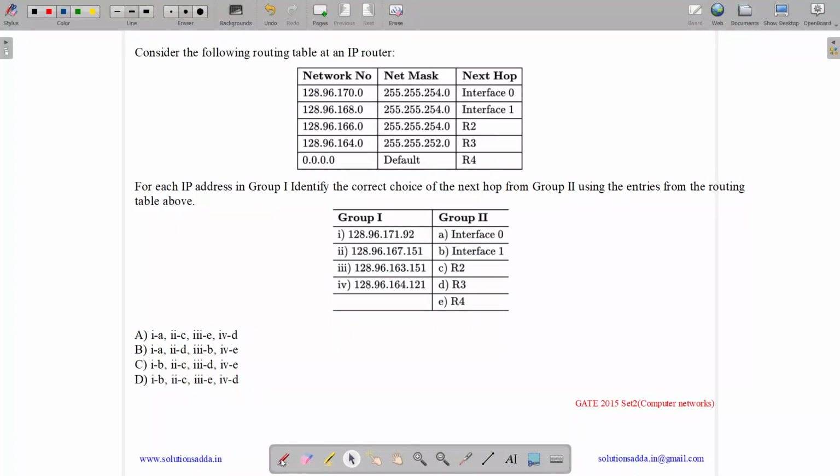This question belongs to the computer network subject and was asked in GATE CSE 2015 set 2. The question states: consider the following routing table at an IP router. We have next hop, subnet mask and network number. For each IP address in group 1, identify the correct choice of next hop from group 2 using the entries from the routing table. So we need to route these IP addresses using this table and tell the corresponding next hop.